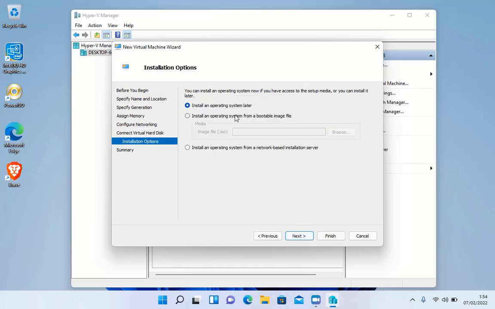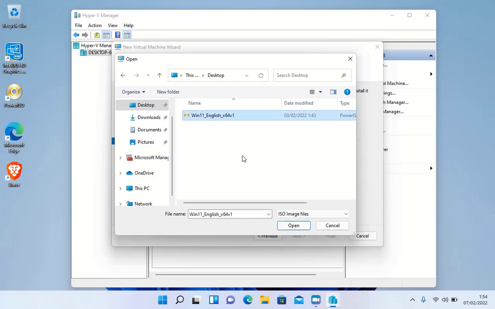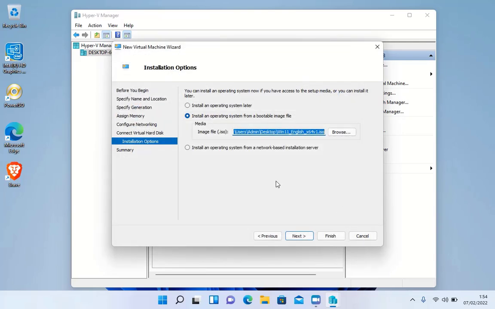Here you can choose the installation options. Because I am going to install Windows 11 from an ISO, I chose Install an operating system from a bootable image file. Then click Browse to select the Windows 11 ISO. Select the downloaded Windows 11 ISO, then click the Open button. Then click the Next button.